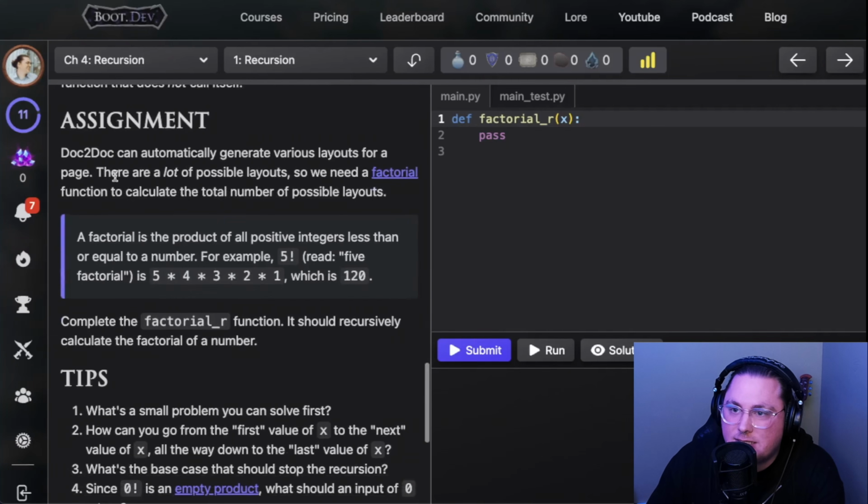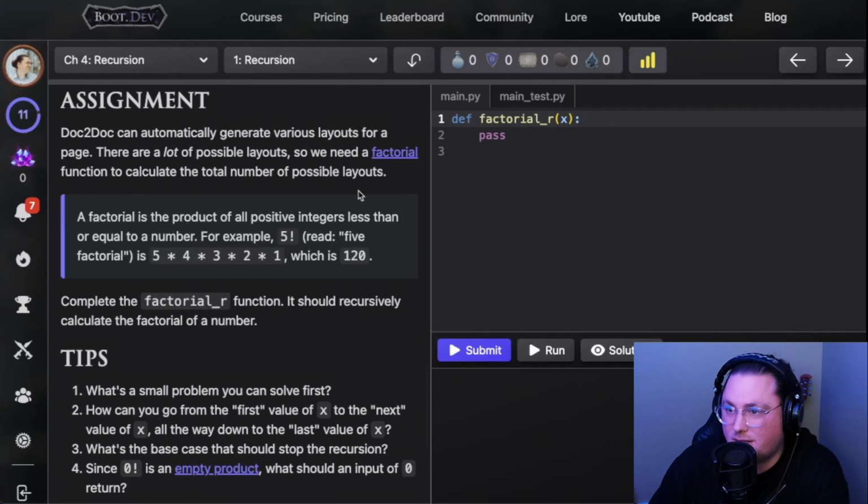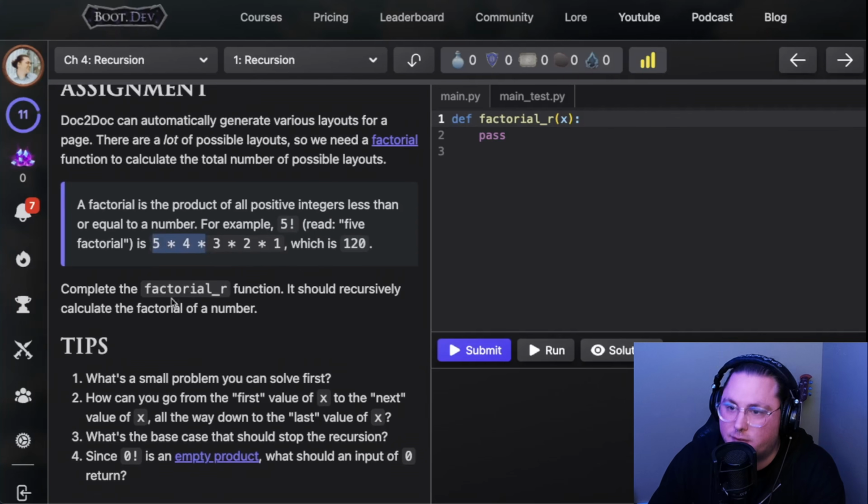So for this one, doc2doc can automatically generate various layouts for a page. There are a lot of possible layouts. So we need a factorial function to calculate the total number of possible layouts. A factorial is the product of all positive integers less than or equal to a number. For example, 5 factorial is 5 times 4 times 3 times 2 times 1, which is 120. Complete the factorial R function.